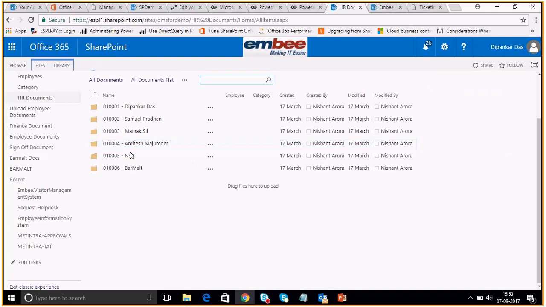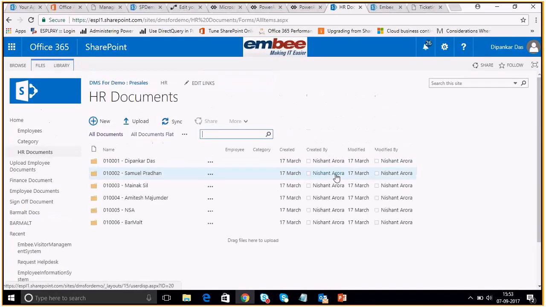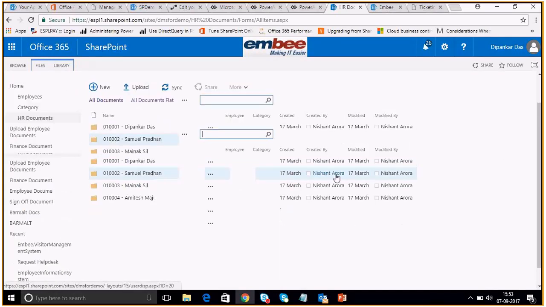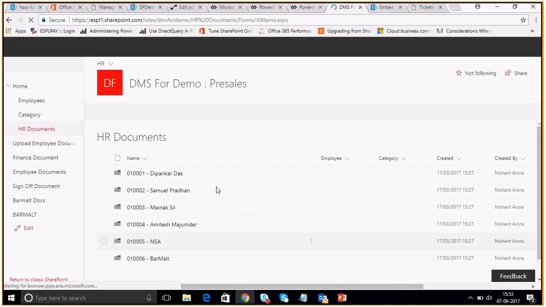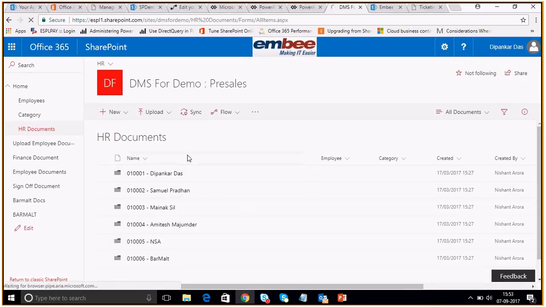And you will get a lot of features in the new experience. Means if you want to download multiple documents in a single click, yes, it is also possible. You have to select multiple documents, click on the download button, and you will be able to download. Now, there is a sync button also available.